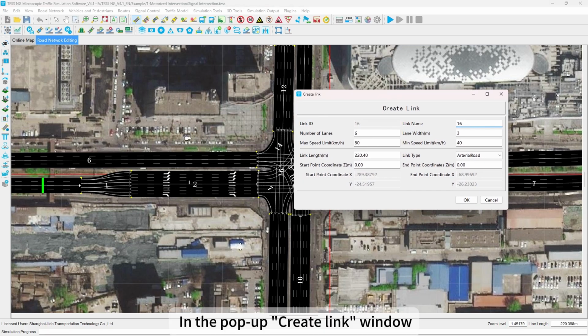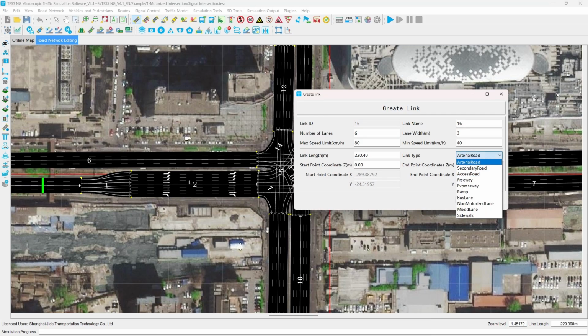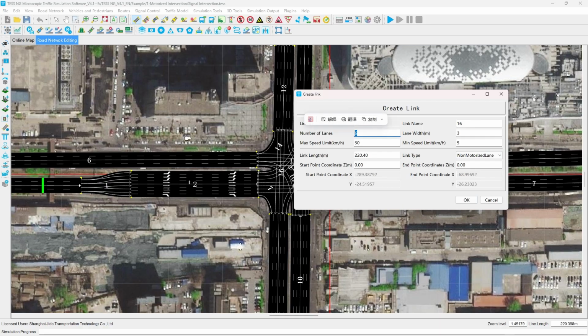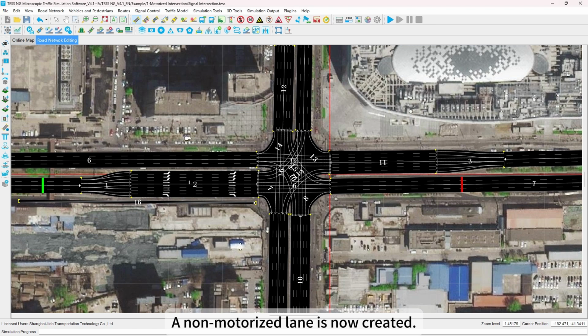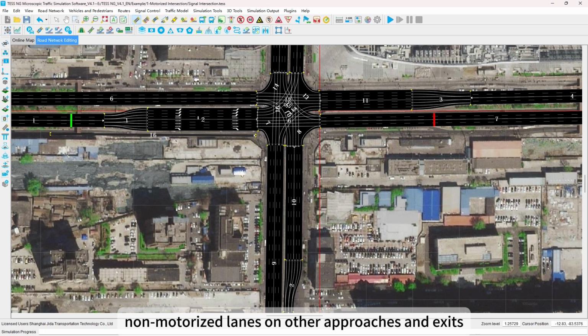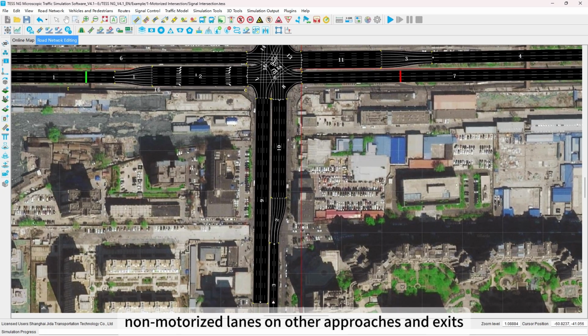In the pop-up Create Link window, select link type as non-motorized lane. And we can set the number of lanes to 1 and lane width to 2 meters. A non-motorized lane is now created. Use the same method to create non-motorized lanes on other approaches and exits.